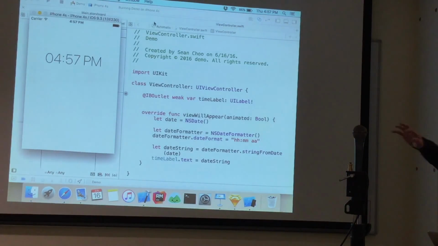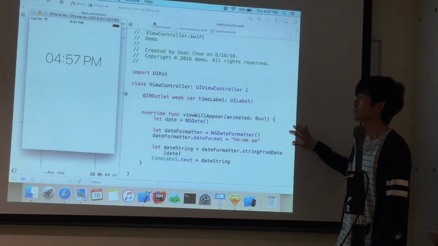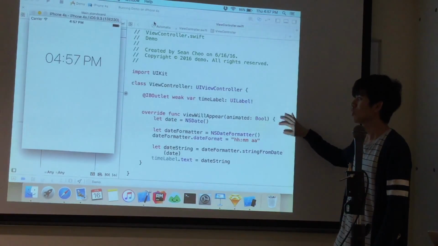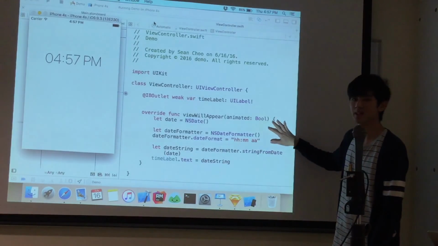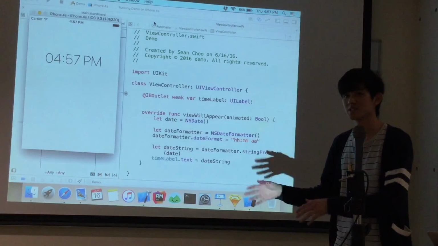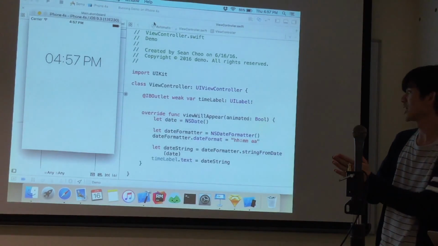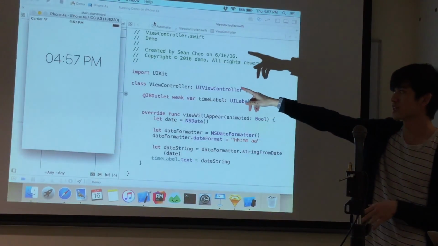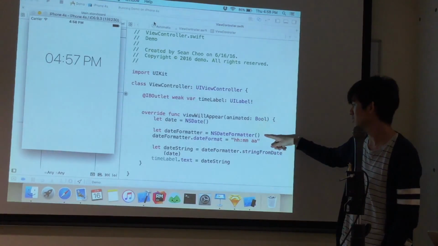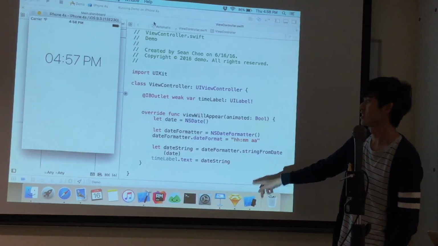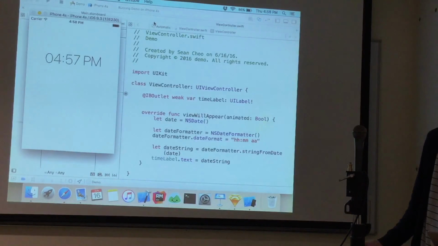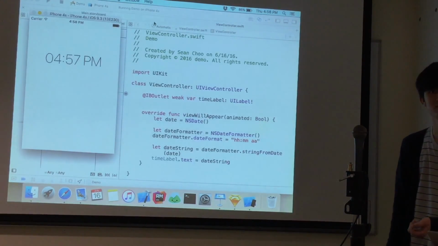Yes, and then this is the current time. What we did is override the view controller and then override the viewWillAppear method, which means that when the screen is about to appear, we try to change the string of the UILabel to the time now. And this is the way to change the string to the time now. And then you will have an app that's showing the current time. And that's it.